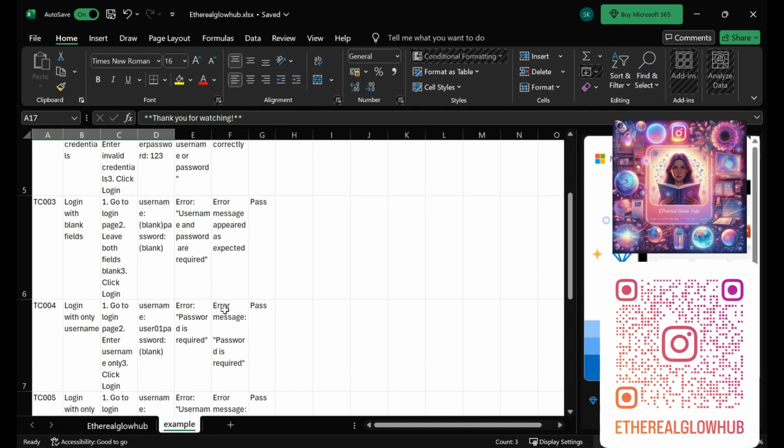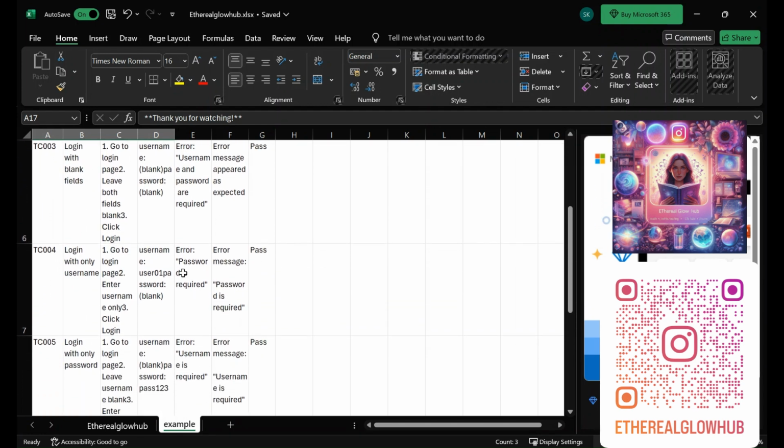Let's go on to test case 3. Login with blank fields. This is also a good example of a negative test case. Go to login page, leave both fields blank, click login. Username and password, and what is expected? Username and password are required. And what did we get? Error message appeared as expected, so it is met. So we give the status as pass.